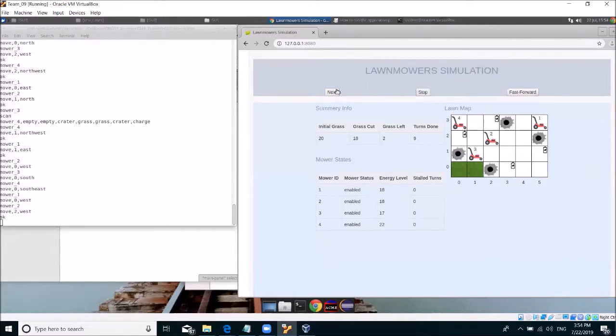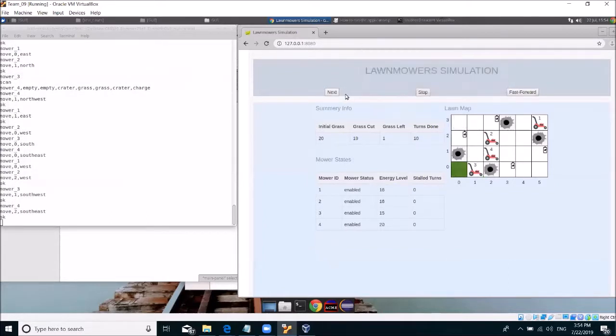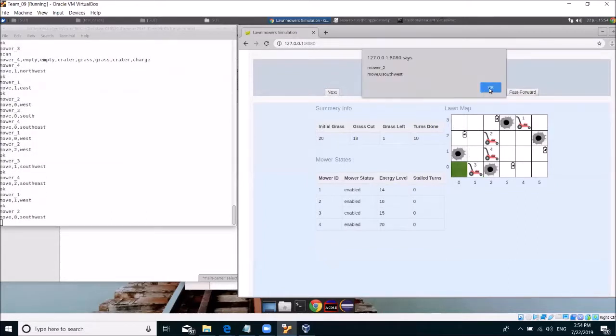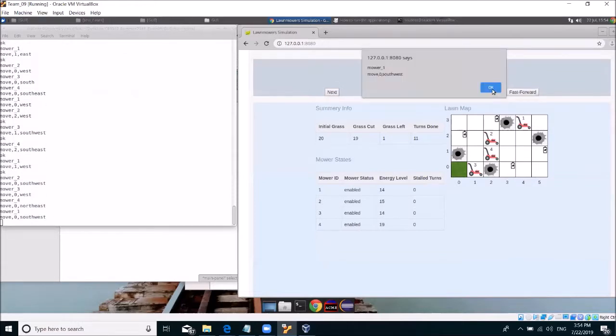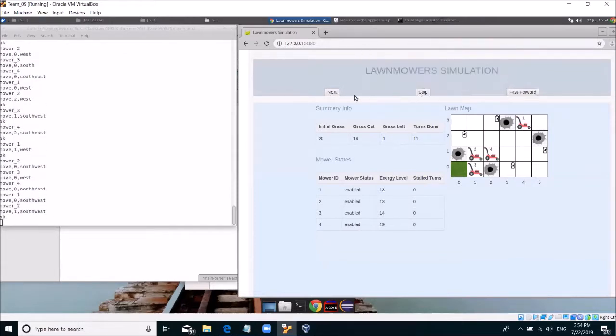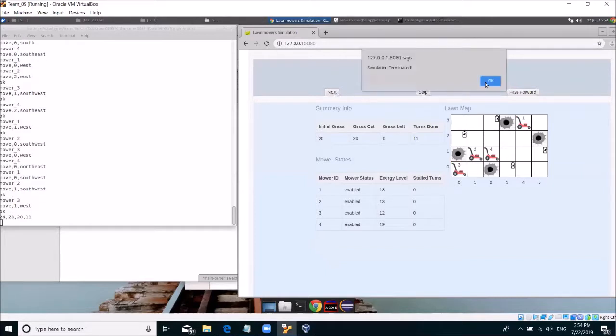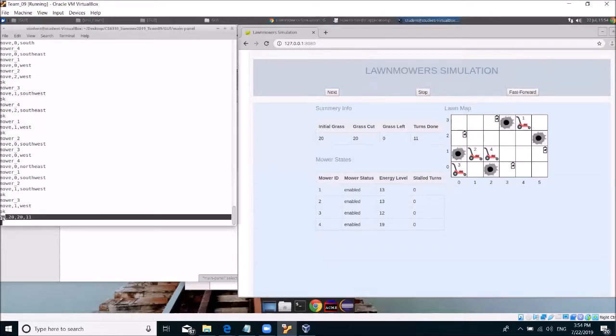Almost there. And that's the grass. Okay, the last grass square has been cut, and this is the last Next. And the simulation is terminated, and the final report has been output in the terminal.